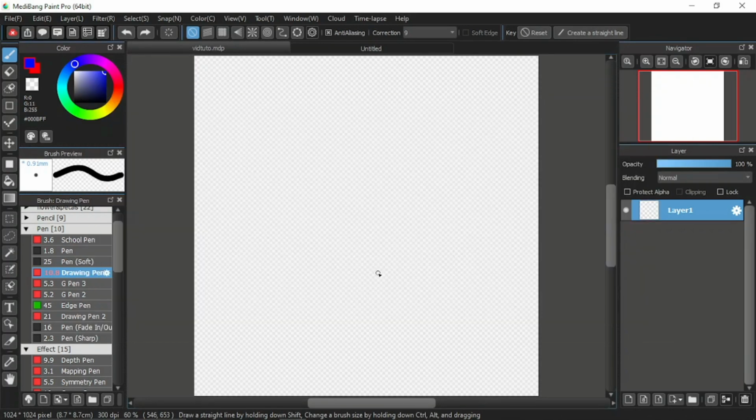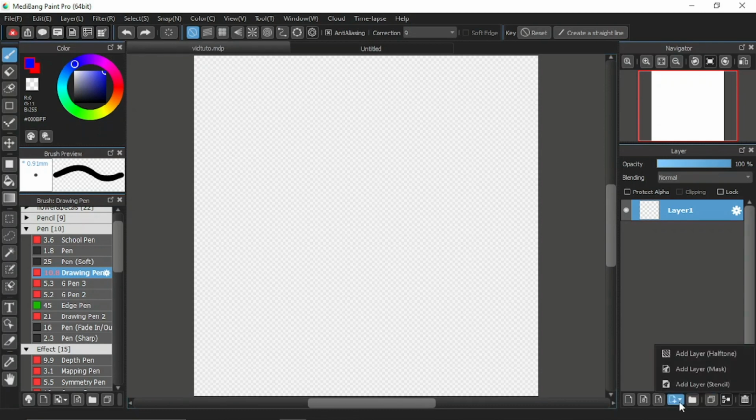This tutorial video is a request to cover the topic of mask layer in English language. So let's get on with this. Now the mask layer can be found on this add layer icon over here. Click on this add layer icon and you will find the mask layer options over here.